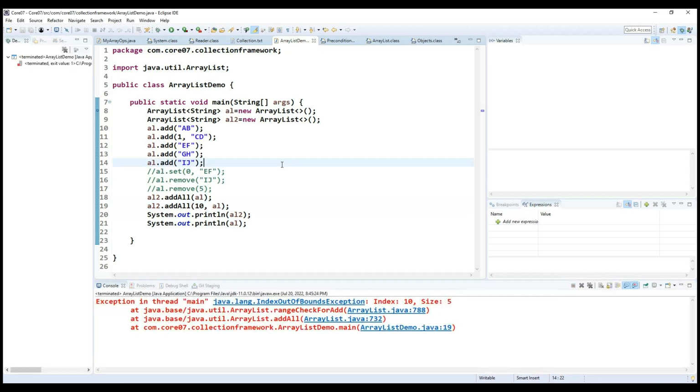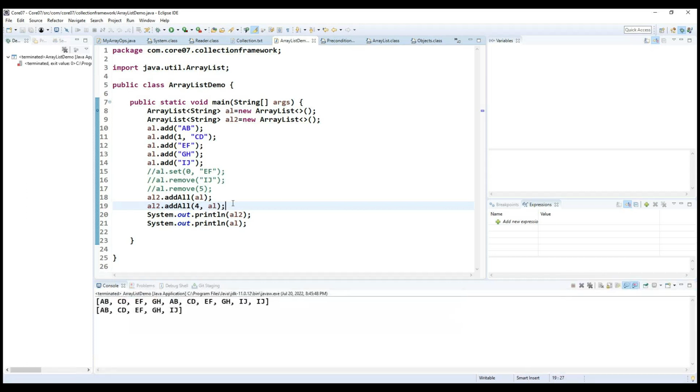Okay, now if I run this, we are getting an exception because it is trying to do the range check here. Once this particular range check is satisfied, then only it will copy all the elements. For example, now I'm going to provide something like 4. Now you can see, if I run, what happens internally.